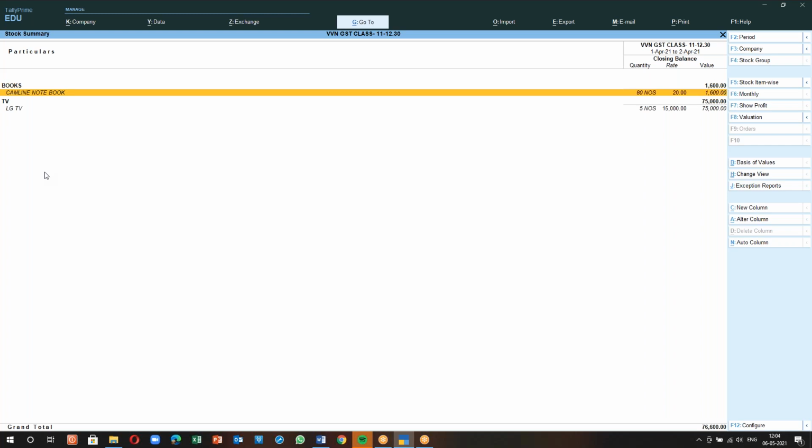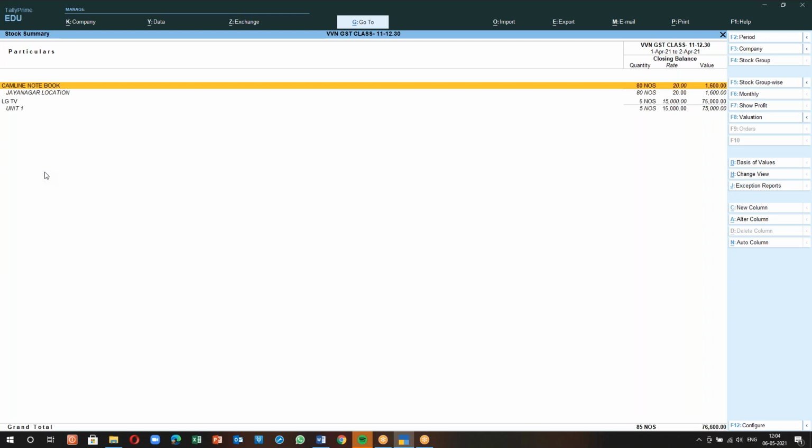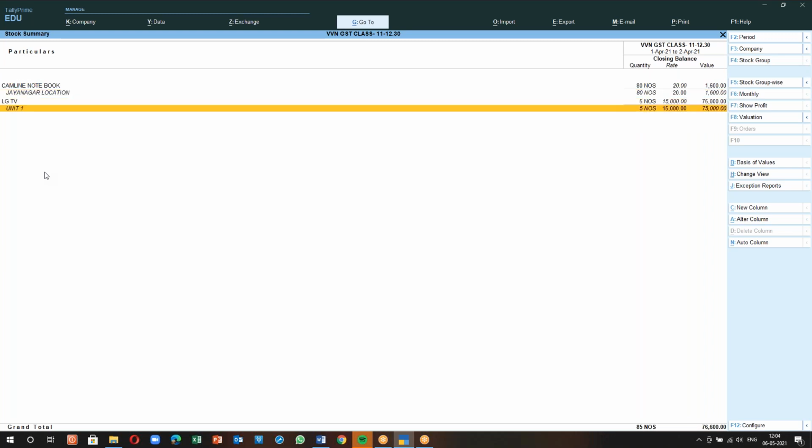Classmate notebook, yesterday we did it. There is an opening balance. Today we purchased this LG TV. See, it shows 5 numbers, 15,000. And I want to see in which godown it is present. So F5. There you go. So LG TV unit 1, and these are the numbers. Now I have this LG TV also as stock in my company. So this is how you pass this transaction and check for all the stocks that you have.